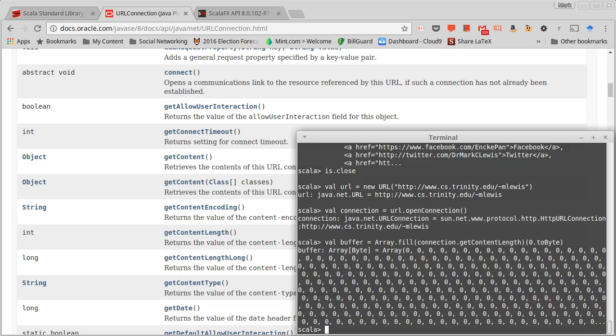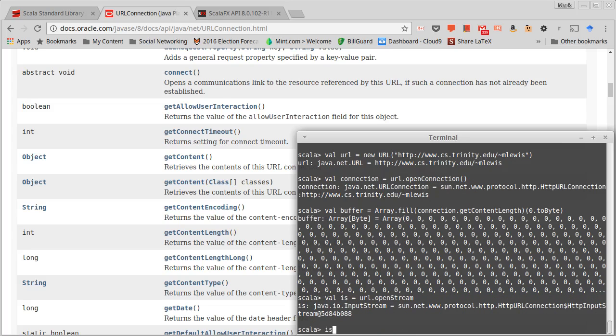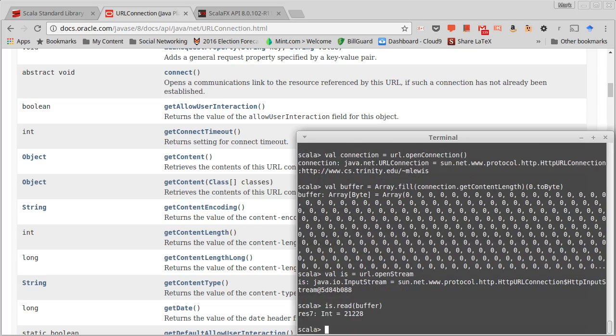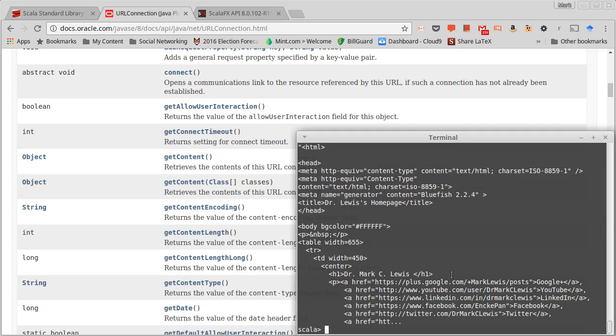Now I can get my input stream again. is equals url.openStream. And I can do is.read into buffer, and that reads in all of the values, and it gives us back how many bytes were read, and I can make a new string around that buffer, and there's our page again.